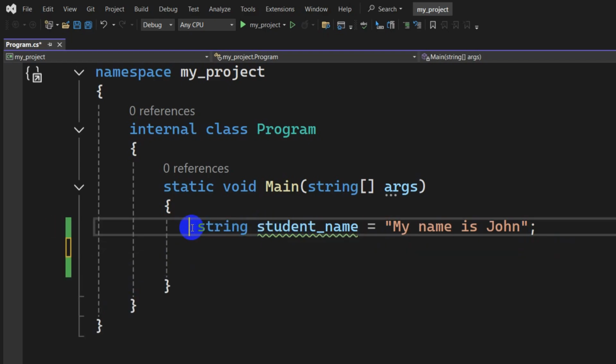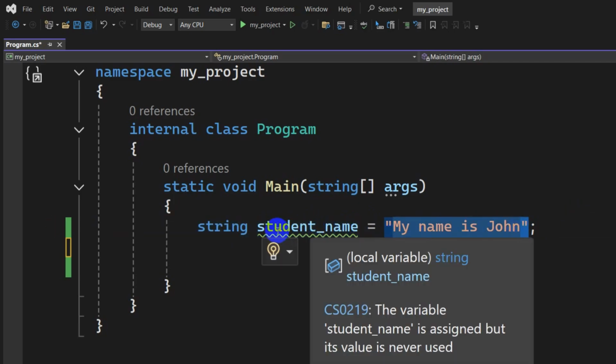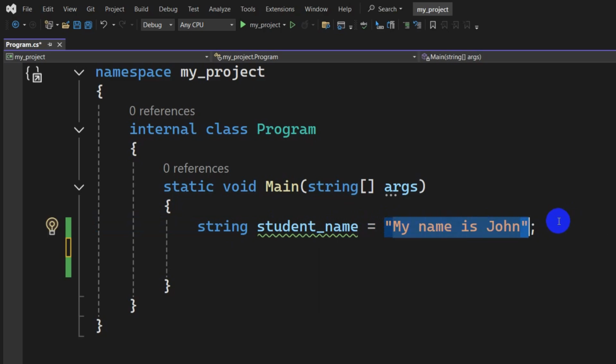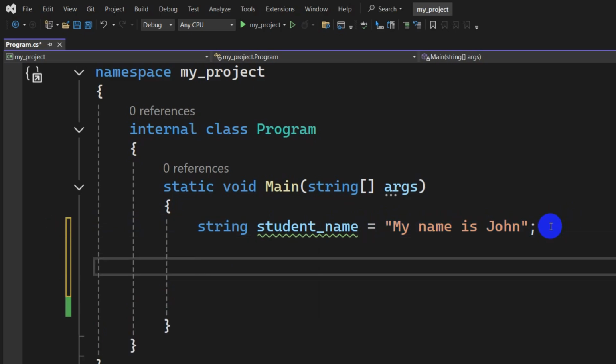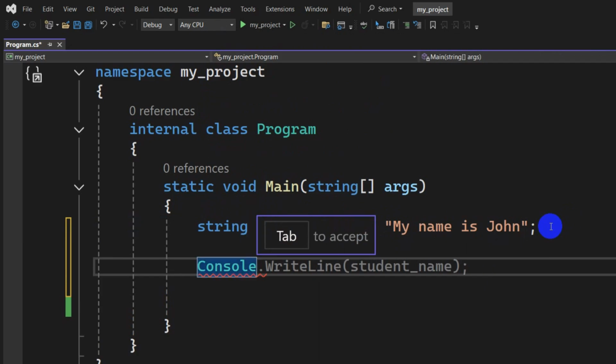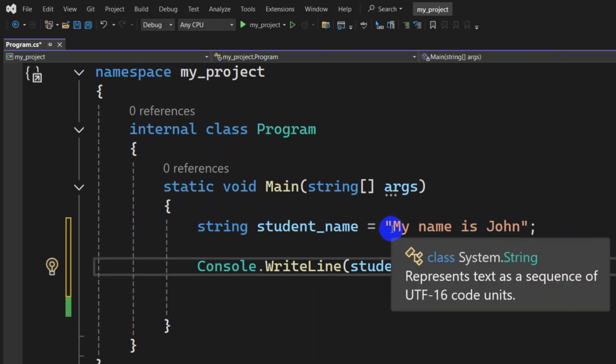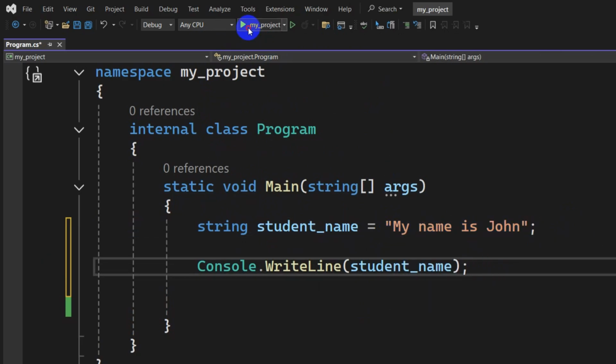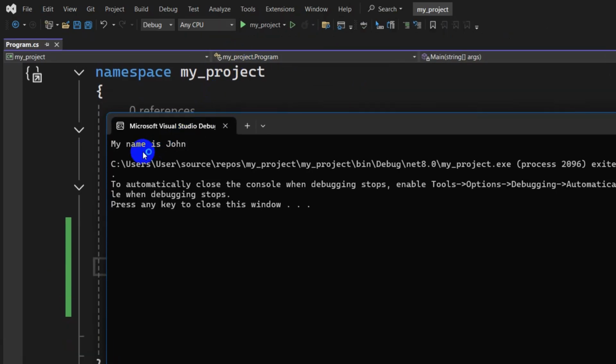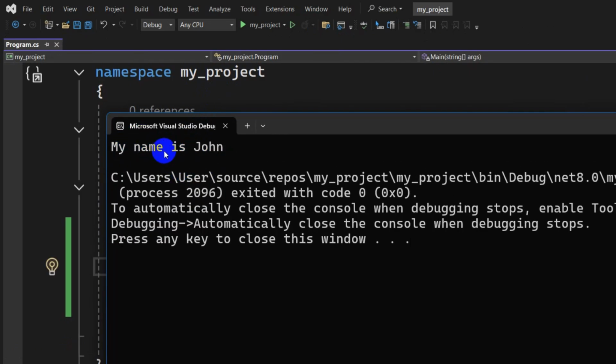So here what we did is that we declared a variable student name and the variable type is string, and in this variable we keep this value. So this is the variable and this is the value for this variable. So the value for the student name will be my name is John. Let me just show you. If I just say here Console.WriteLine, and if I say here student name, it will print my name is John. Let me just run this, and there you can see it printed my name is John.